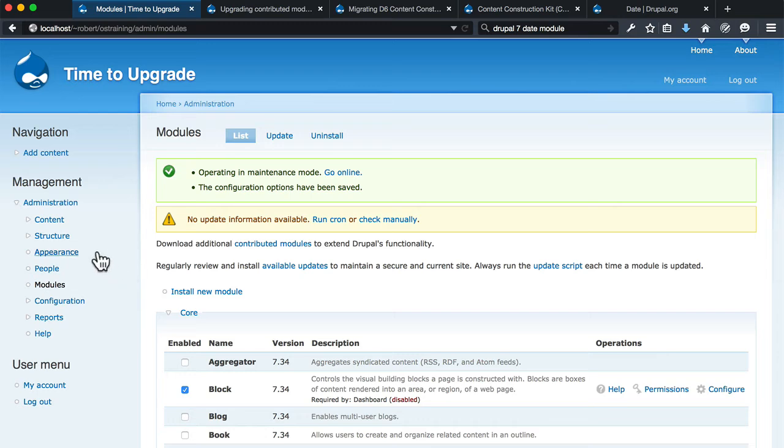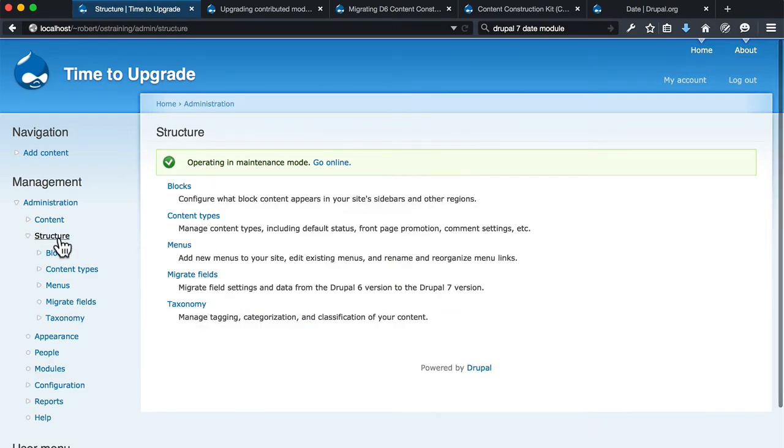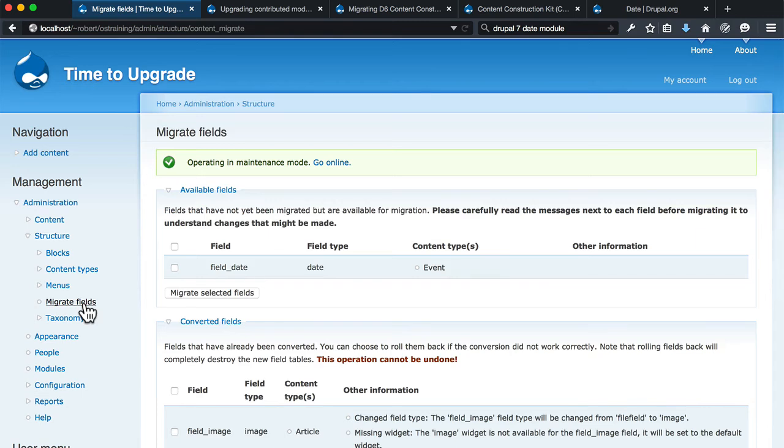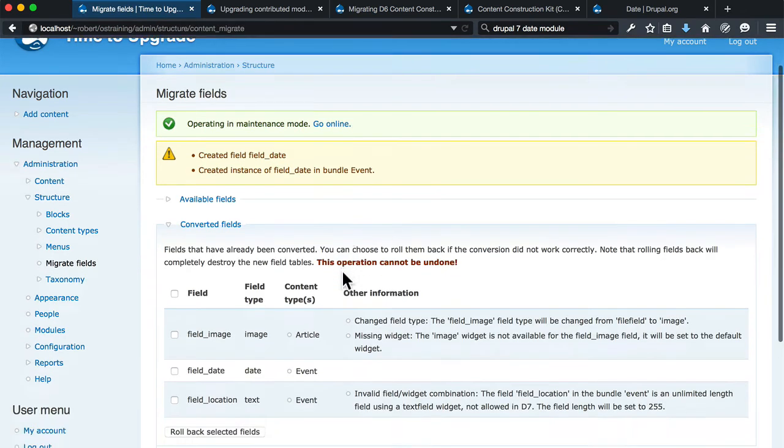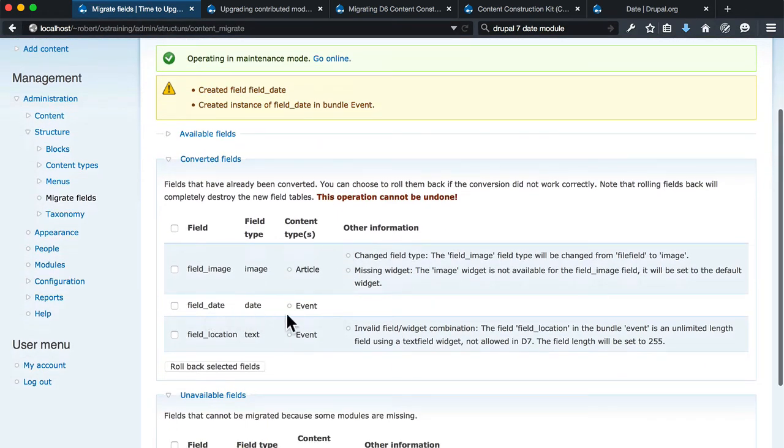Let's go back to structure and migrate fields, and this will tell us whether date is in place and whether CCK's migrate fields functionality can use it. And it can. Field date is now available for us to migrate. There's no other information, no caveats to this one. This should be pretty cut and dry. We're going to select it, click Migrate Selected Fields. And there we go. Field date is now in effect. Any content of type event will now have the date available.